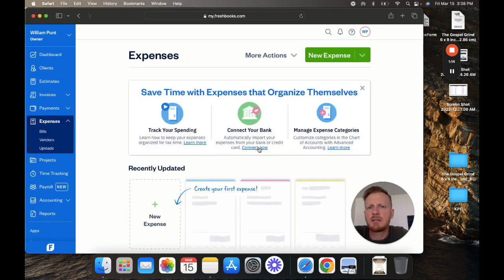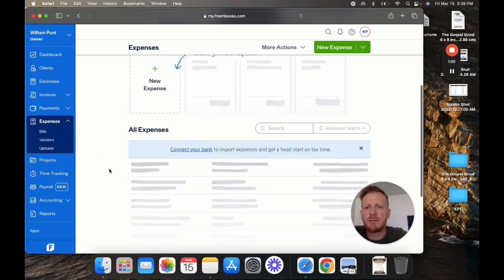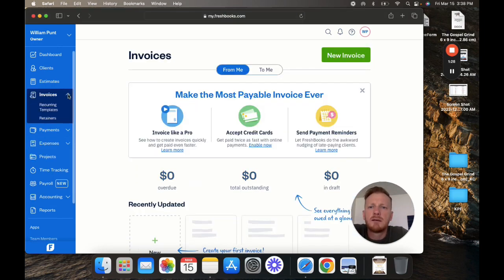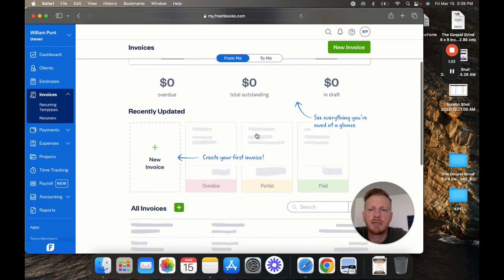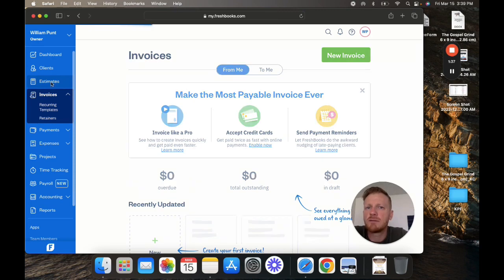So here you can connect to your bank or just track your spending here and input new expenses. You can also input new expenses on the mobile app and connect your bank from the mobile app, so that makes it a little easier. If you'd like, you could also send invoices and accept credit cards online and in person. So that's an awesome feature. That's a really cool feature.